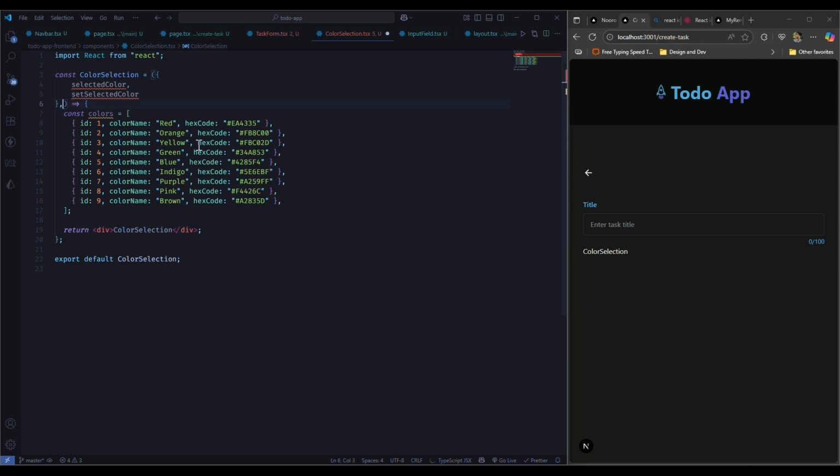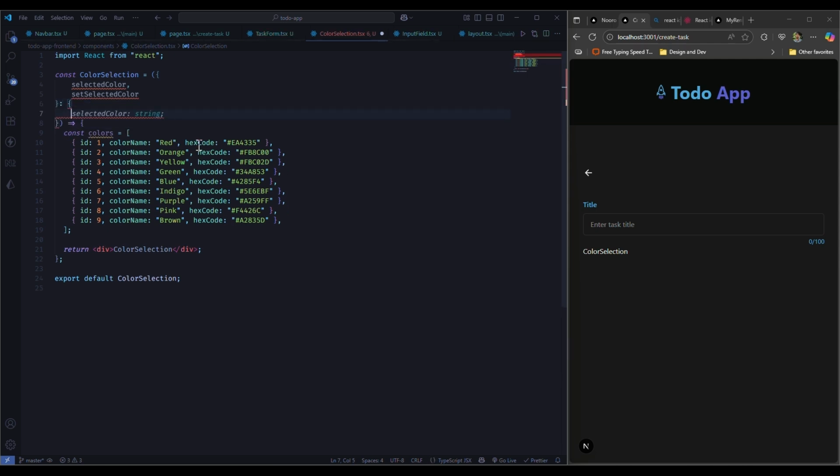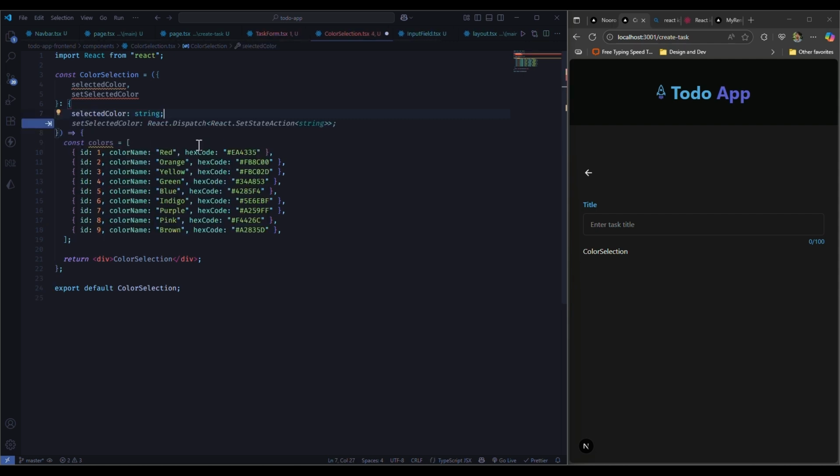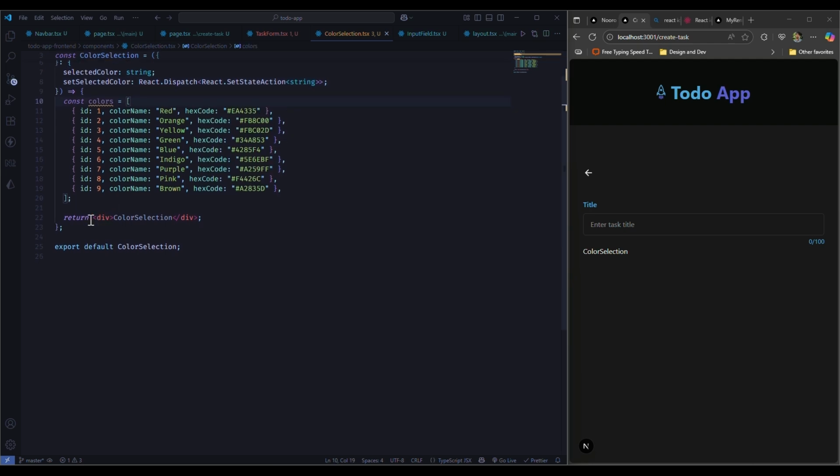So here let me add the types. selectedColor is string type, and setSelectedColor takes the state action, so it is a Dispatch of the SetStateAction. Okay, now let's add the styles for our color selection.